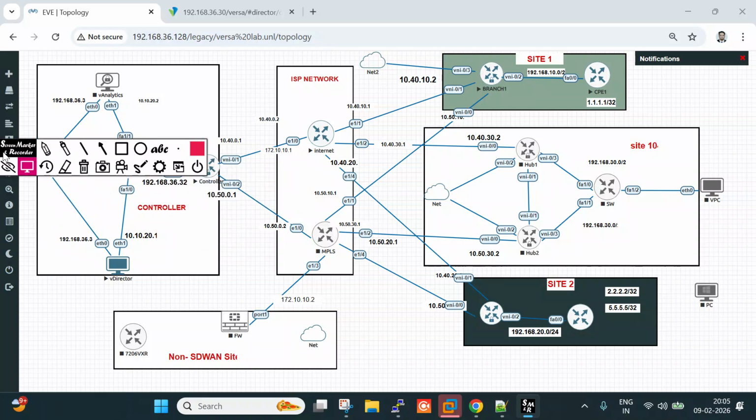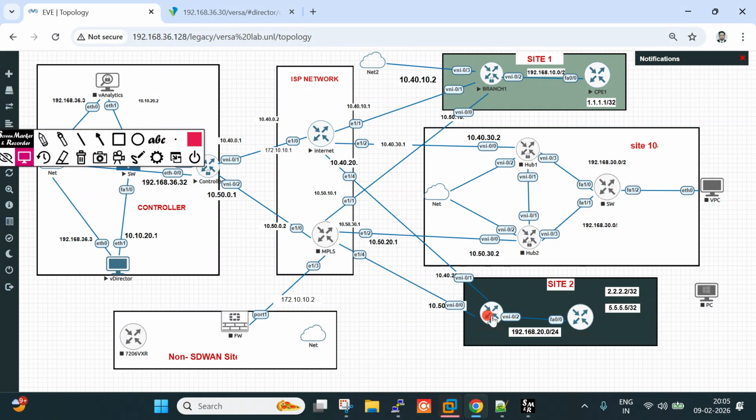On other content, on the branch 1 or branch 2 side, I'll configure a third-party IPsec site-to-site IPsec tunnel. That could be a FortiGate firewall. That task I'll complete later in upcoming videos.